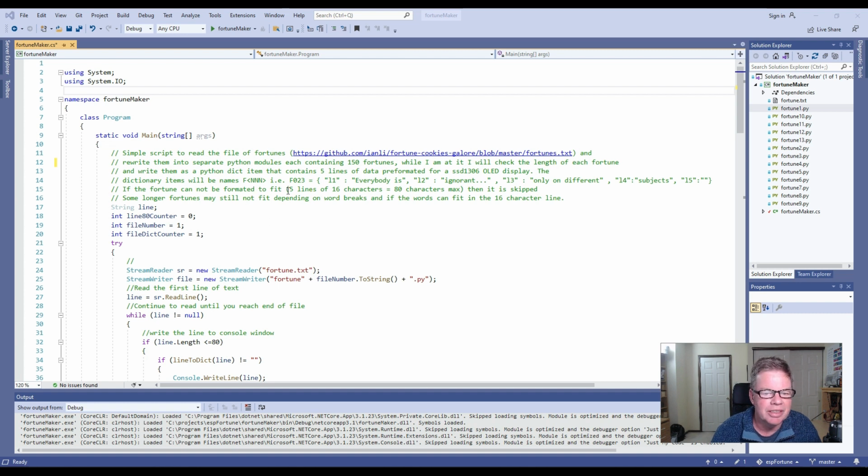I did all this as pre-processing rather than doing it on the actual ESP32 just because it was easier. I was trying to get through this fairly quick, so I pre-processed it and it worked out fairly well. And the result of this, I have multiple Python modules that contain up to 150 fortunes that have these dictionary items in them.